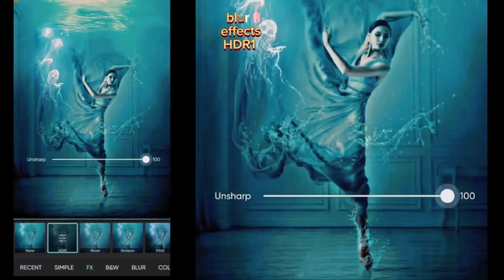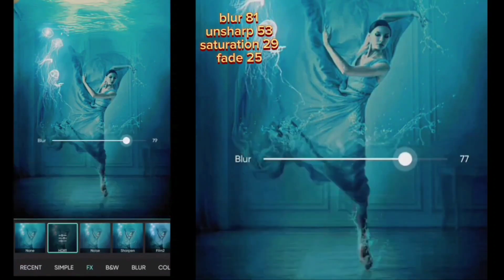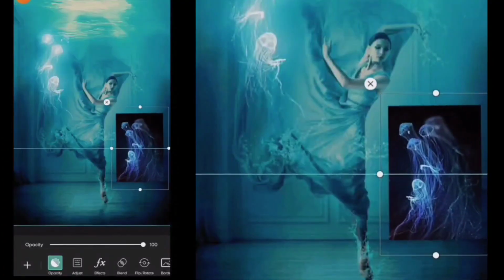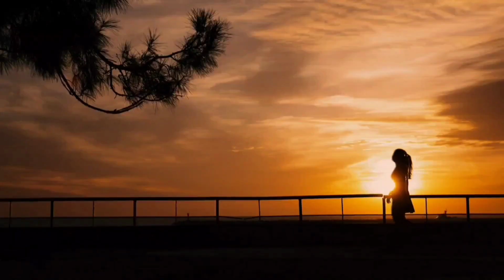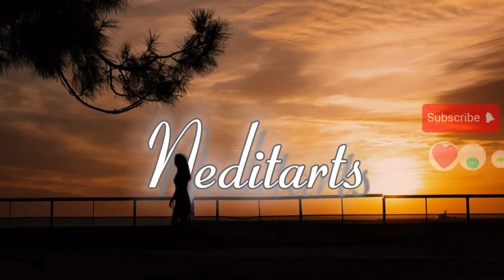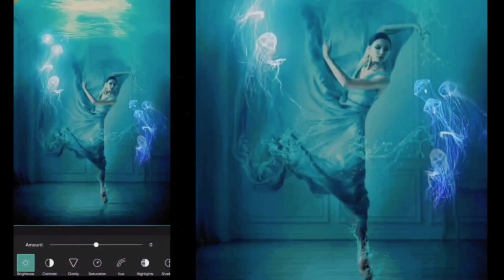Set the blur to 81, on sharp to 53, saturation to 29 and fade to 25. We put the jellyfish on the right side of the subject again. As before, we put the blue light on the jellyfish's head.